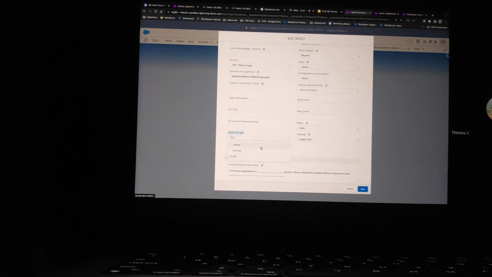If the partner tax type is non-SEZ, then they are allowed to select only INR. They're not allowed to select USD.